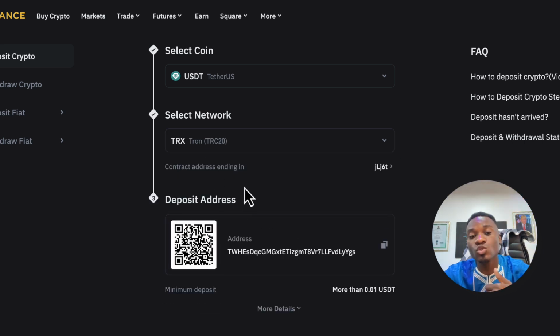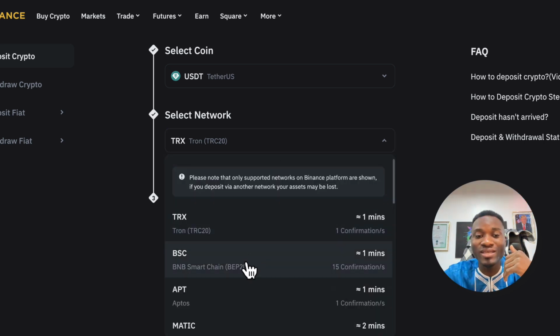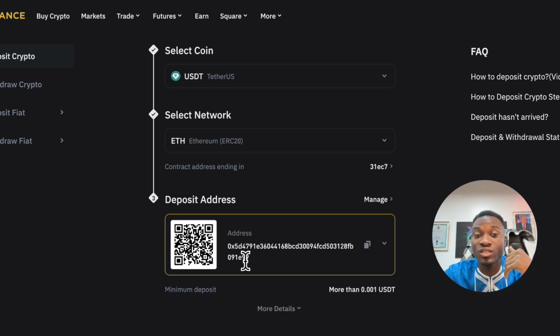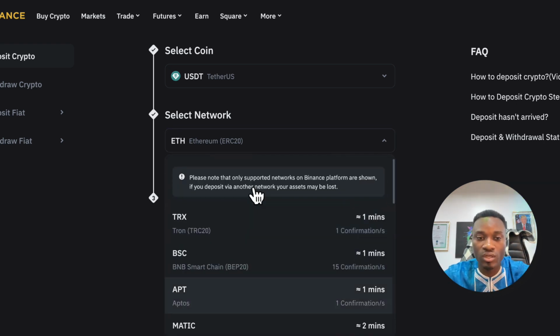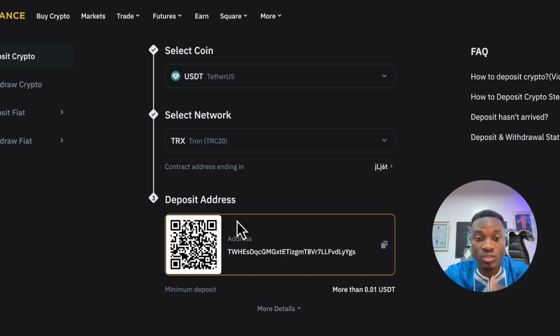The TRC20 address will start with TW. But if you are using ERC20, that is the Ethereum network, it will start with 0x. So you have to be very careful. Whenever you see 0x, that is the Ethereum network, and whenever you see TW, that is the Tron network, right? So make sure you use TRC20 on Binance and the same TRC20 on ByBit. Don't use TRC20 on Binance and use anything else on ByBit. You could lose your funds, right?